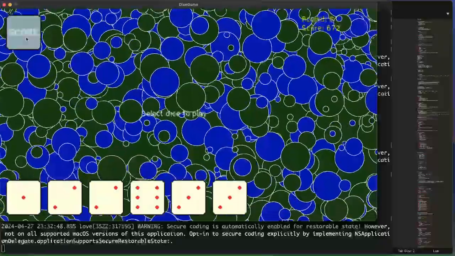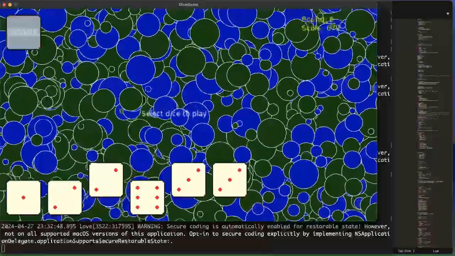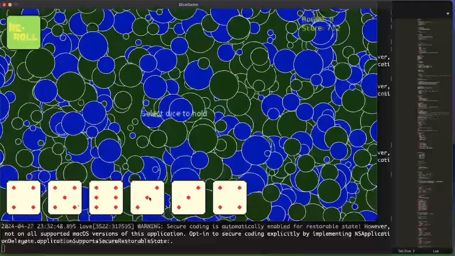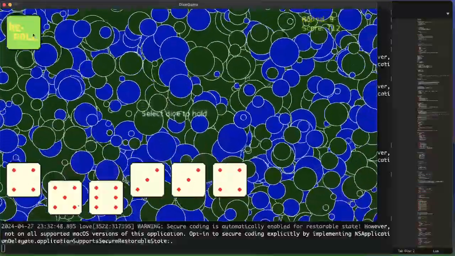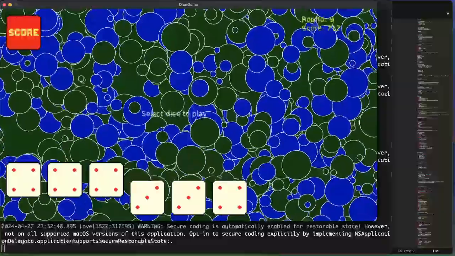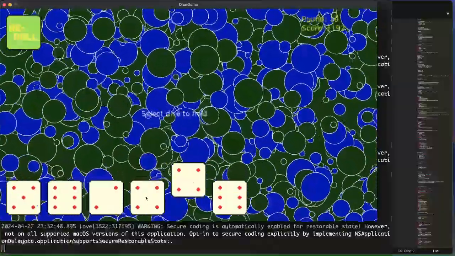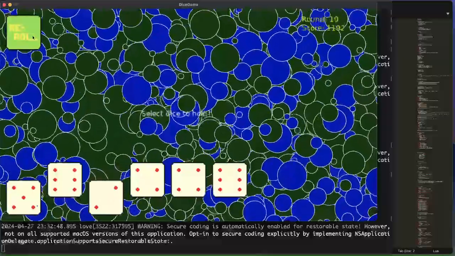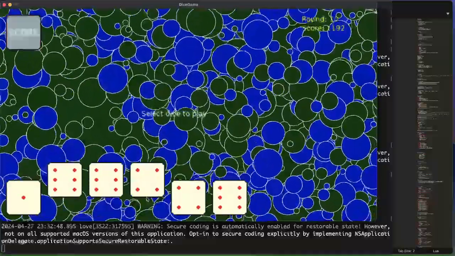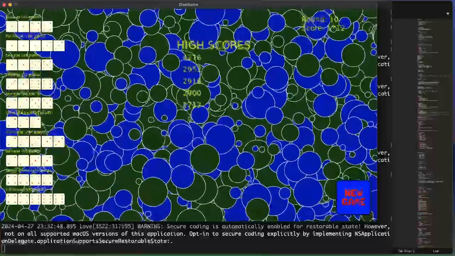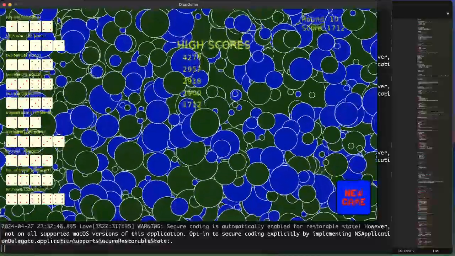I'm getting all 2s and 3s in this game. That's awful. There we go, 4 4s. That's good. That was my lowest score.